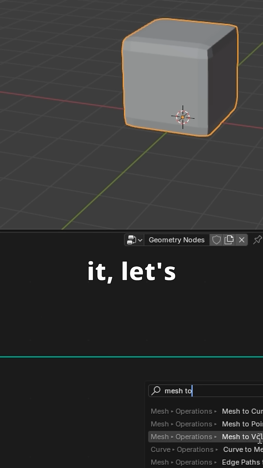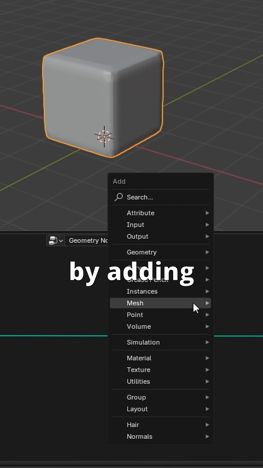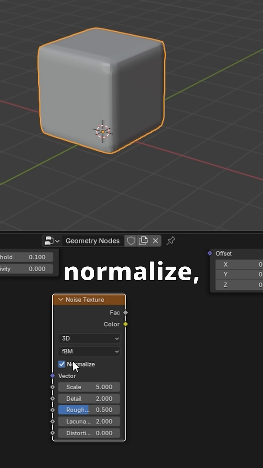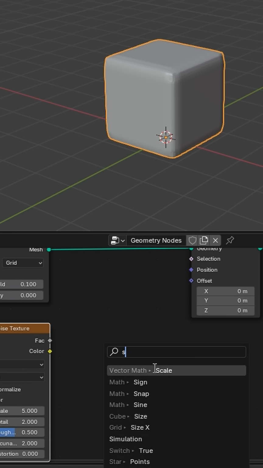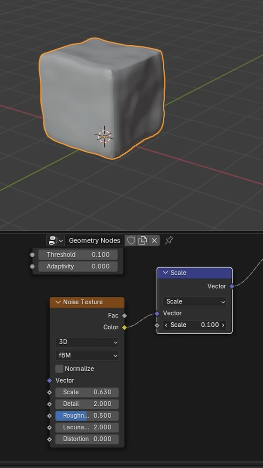Now to remesh it, let's add a mesh to volume and a volume to mesh. Now let's deform it a little bit by adding a set position node, a noise texture, turn off normalize, connect it to a scale node, and the scale to offset. Decrease the scale on both the noise texture and the scale node.